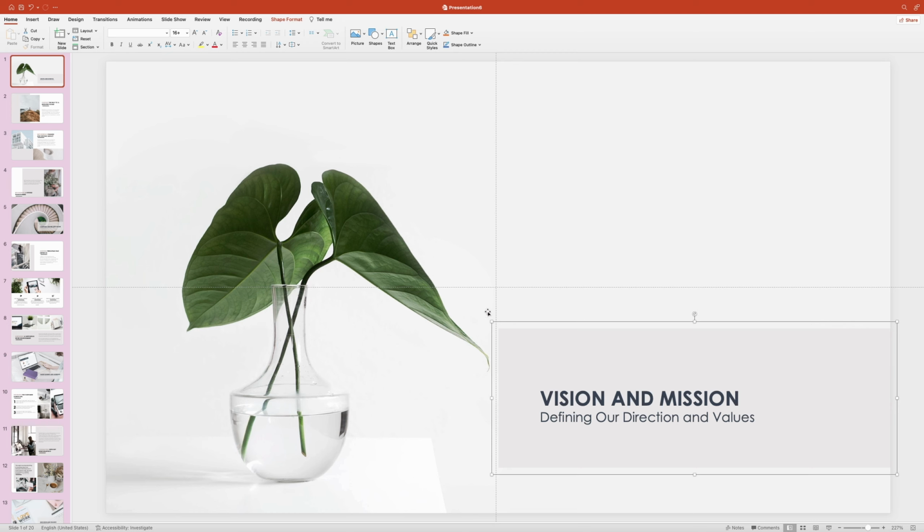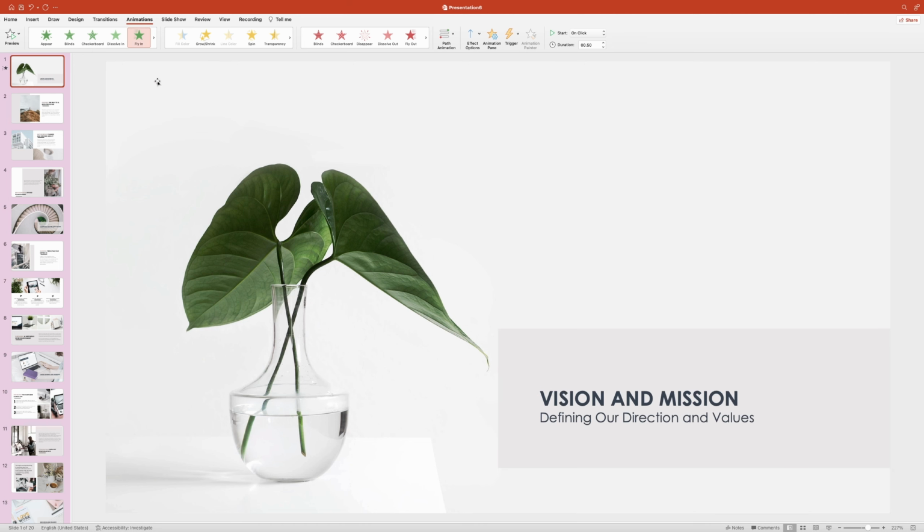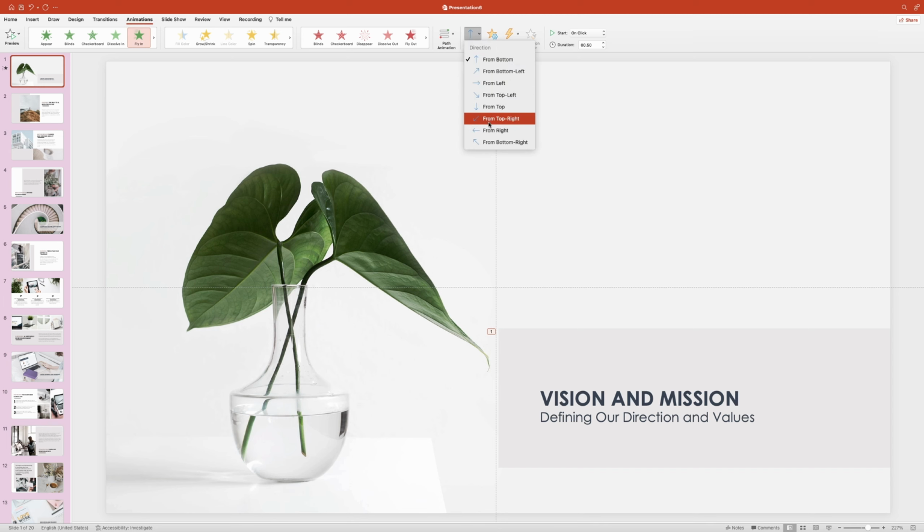Now head over to the top of your screen and click here where it says Animation. And in the animation ribbon, we want to select the flying option. If you don't see this option here, you can expand this menu and select it from there. Now I want my animation to enter from the right hand side, so I'll need to go over here where it says Effect Options. Click on it, and in the menu, I'm gonna select from right. As you can see, the slide's title now enters the slide from the right side.